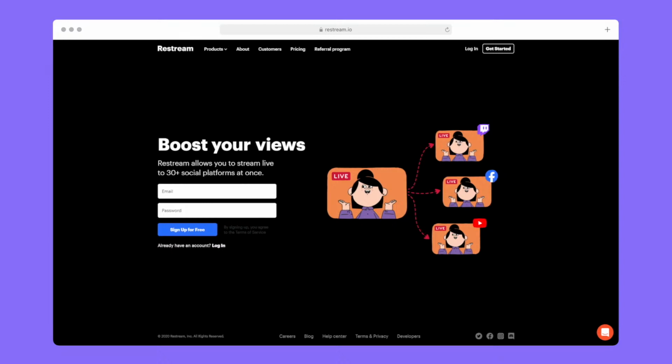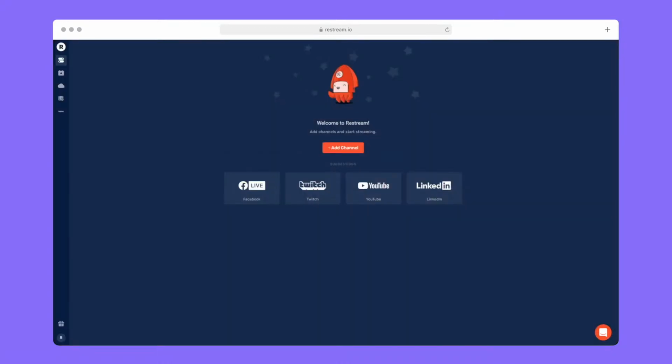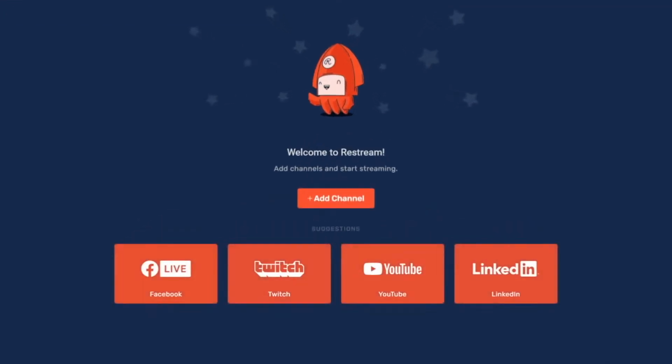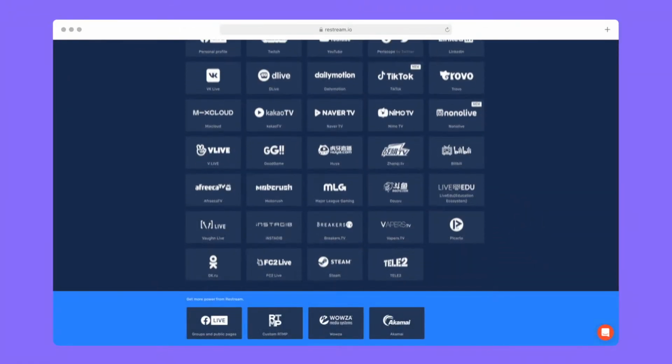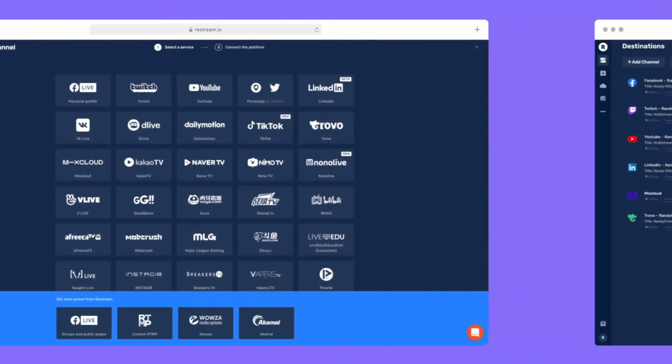To get started, first, create your account at Restream.io. Once you land on our dashboard, you'll be able to start getting your channels added. You can choose from one of the options here in our Quick Select, or click Add Channel to access all of our over 30 supported channels.